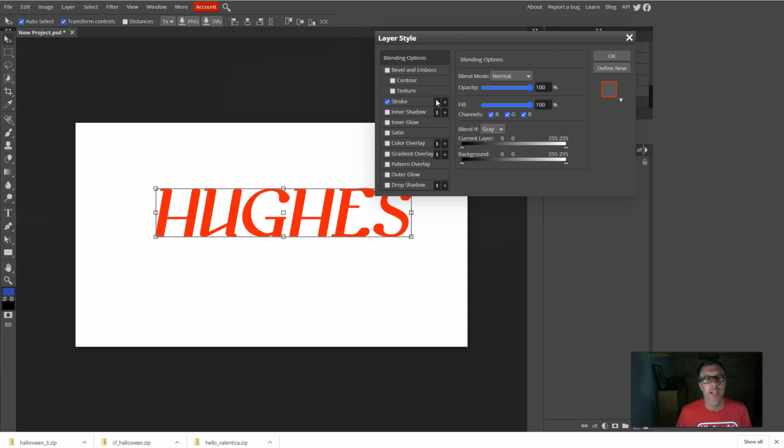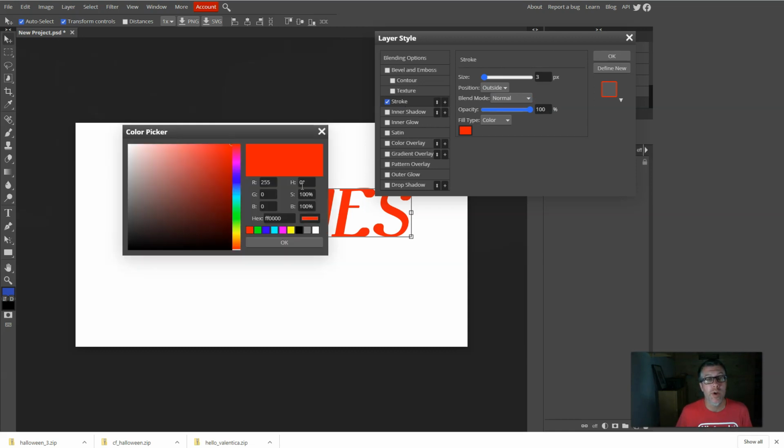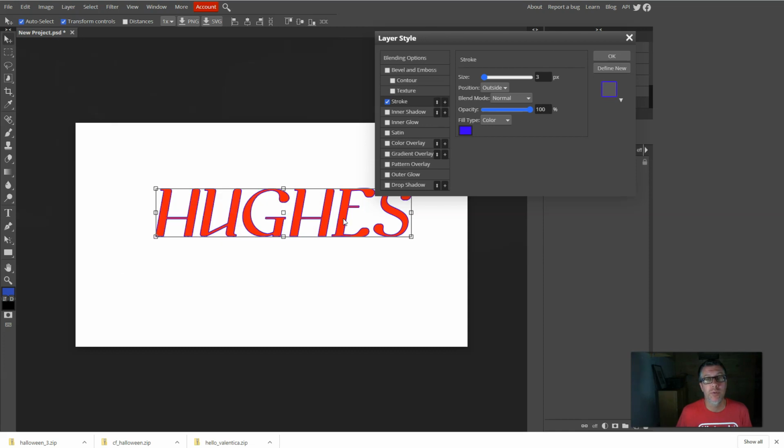Well, when I check it, you'll notice here that I'm still in blending options mode, kind of this generic blending mode. And if I click on the word stroke, notice now I'm actually looking at the properties of stroke. So I'm going to go ahead and click that. Maybe I choose a completely different color. I'll choose blue. Notice it has a blue outline now that I can kind of play around with.